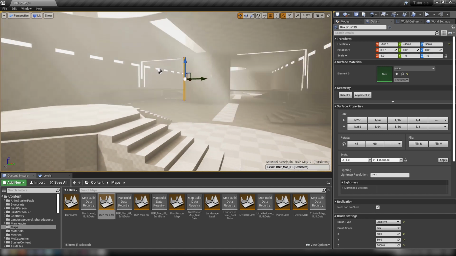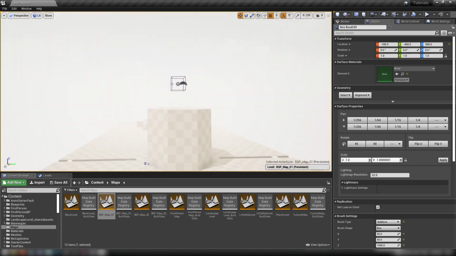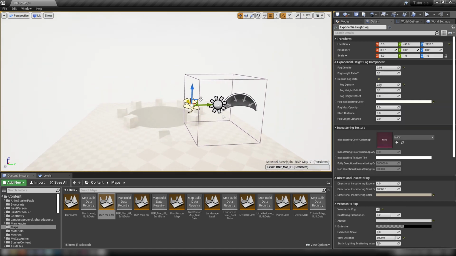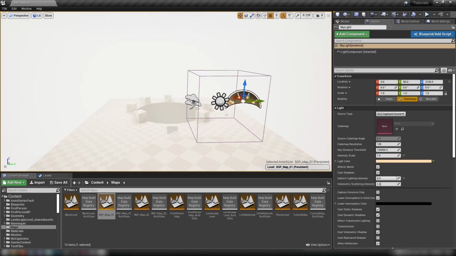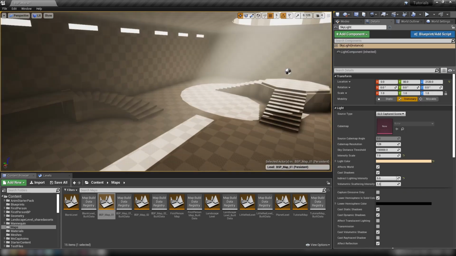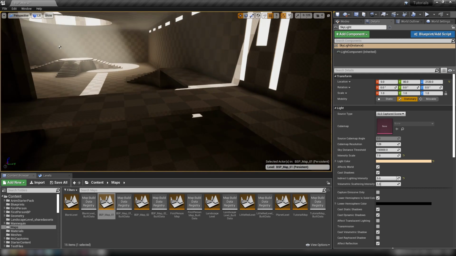What else have I done here? So I've got some nice volumetric lighting, obviously set with the exponential height fog component. The skylight is also working wonders in here by, you know, lightening up those most darkest of areas.